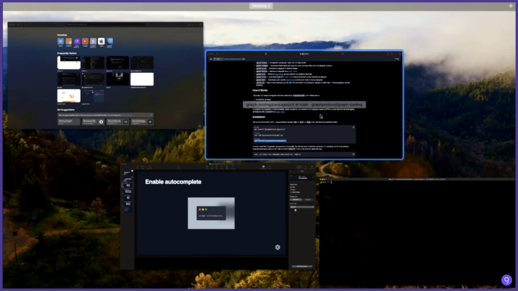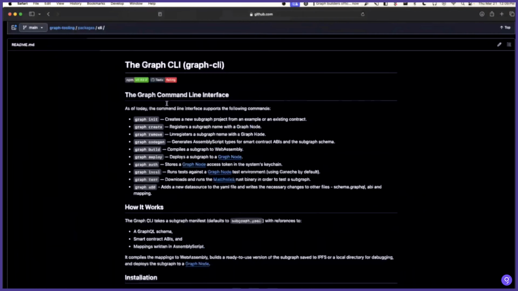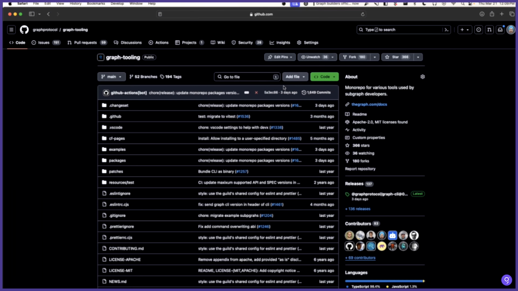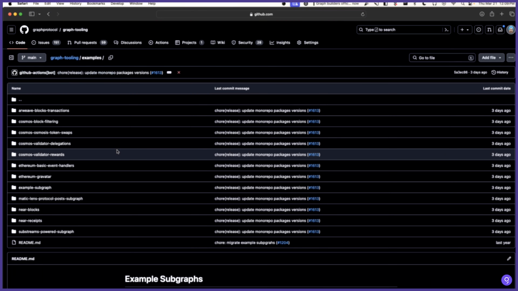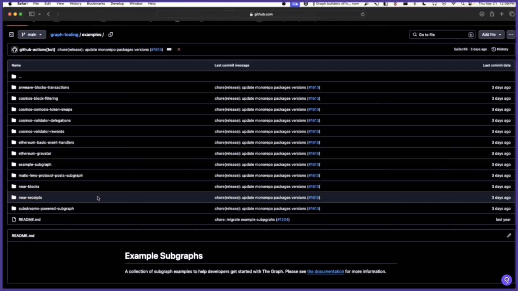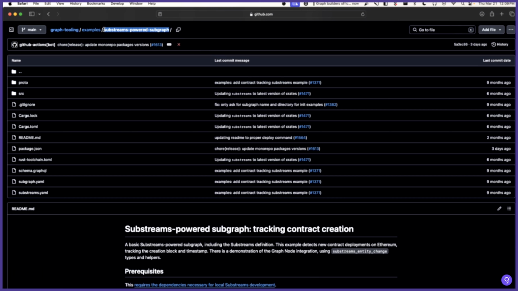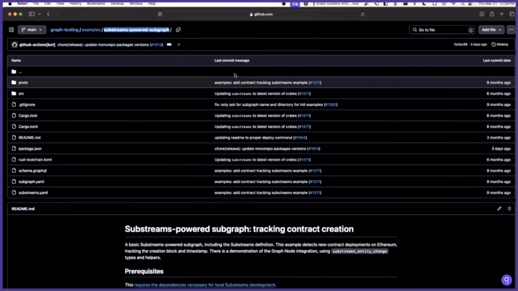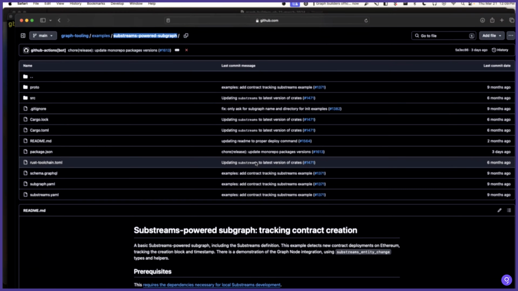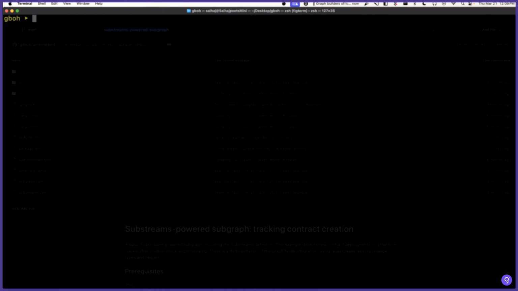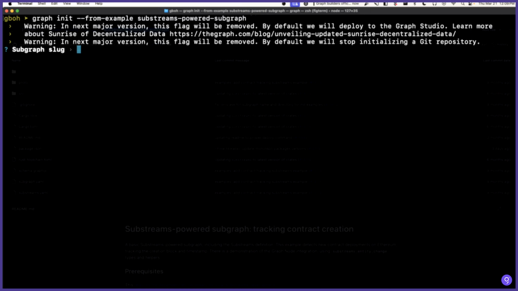Now, on the graph tooling repo, we maintain a bunch of examples for you to get started with the graph, like how to build subgraphs. We have a lot of sample subgraphs. Let's say you're learning about a substreams-powered subgraph, right? So I can actually spin up this same example. I can bootstrap the template from the same example by just doing pnpm graph init --from-example substreams-powered-subgraph.